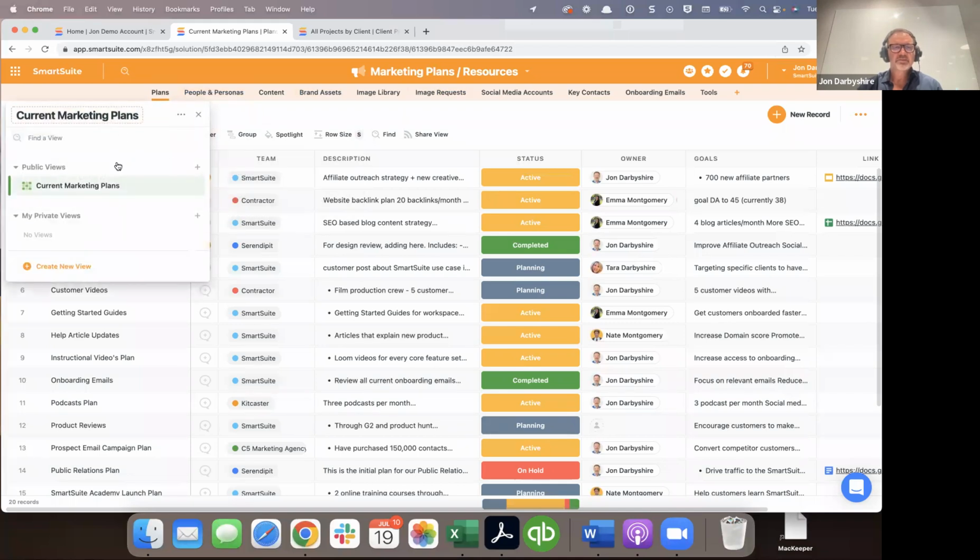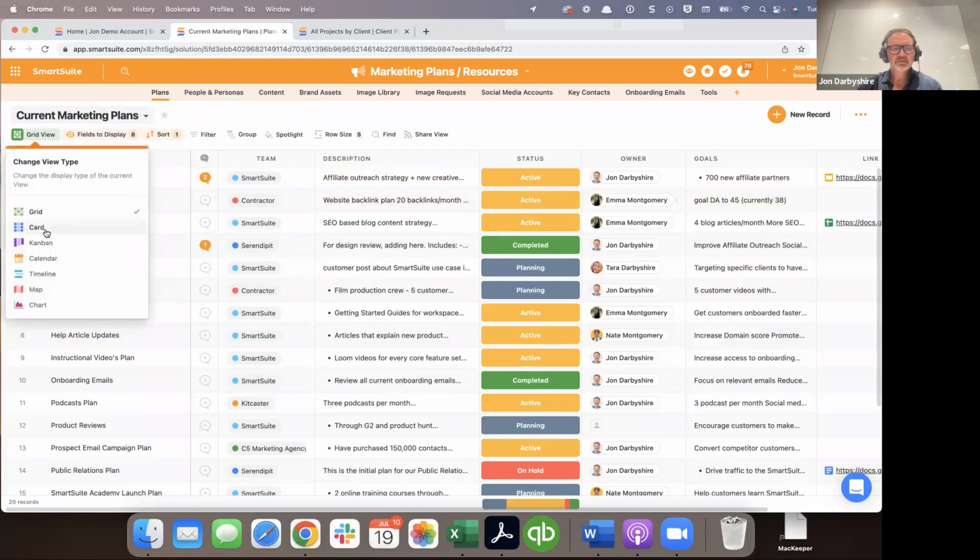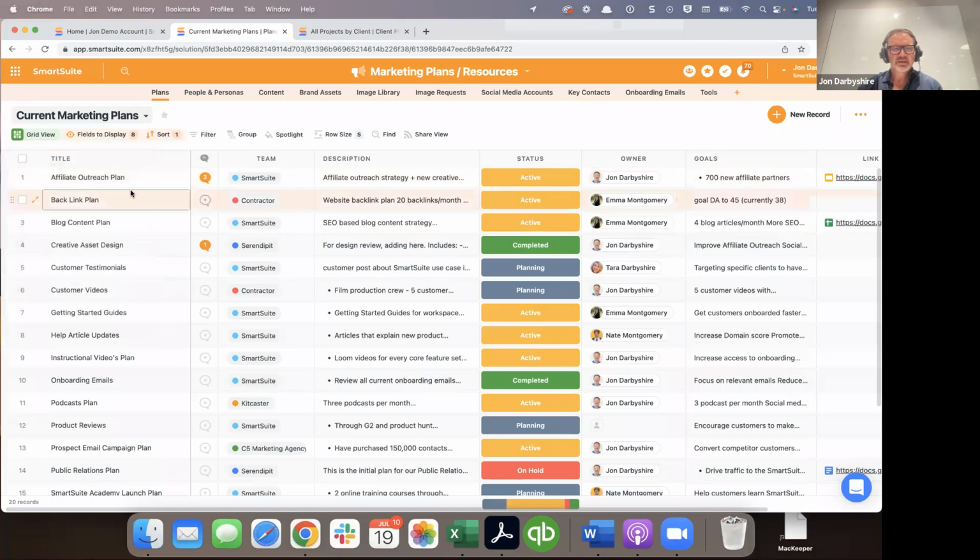So this allows you to see any views that you've set up that relate to the data that you've set up in this particular app. Right now, I'm looking at a grid view, but I could very quickly change that to card, Kanban, calendar, timeline, map, chart, or I could even create a dashboard of the information that's here. In this case, I'm just going to drill into one of these records.